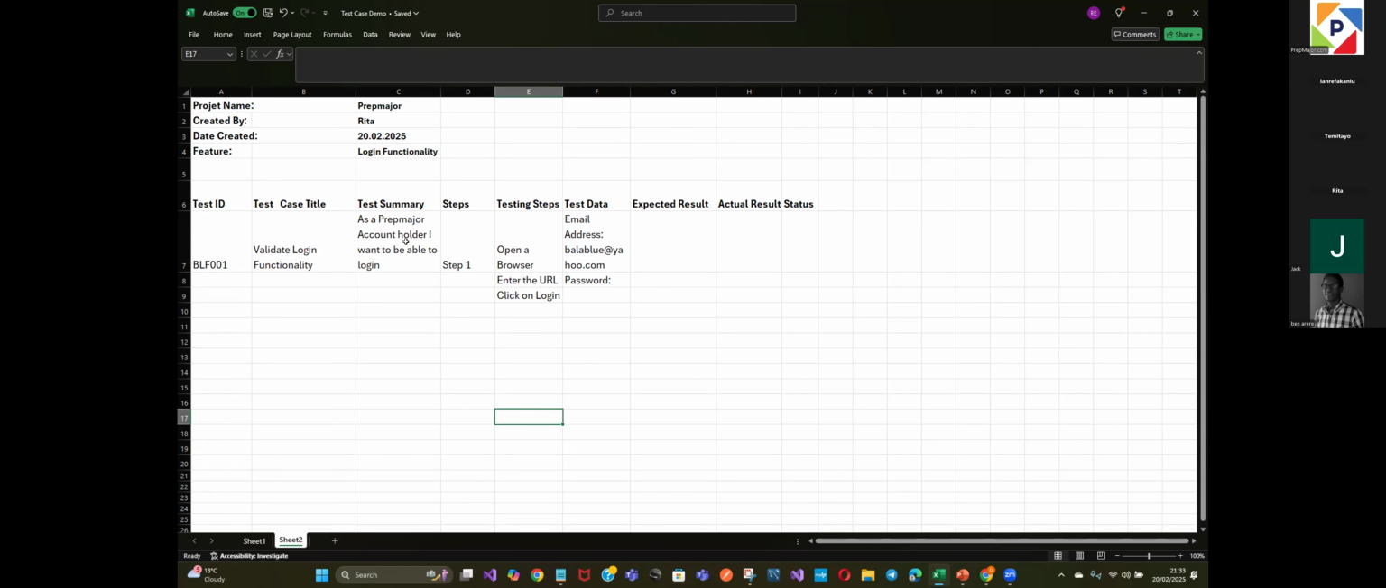Now, remember the first one said, I want to be able to register. Now I'm an account holder. I want to be able to log in, which then gives us step 1. Now, the testing steps: we have open a browser, which was what I did from the beginning, if you remember, enter the URL and then click on login.